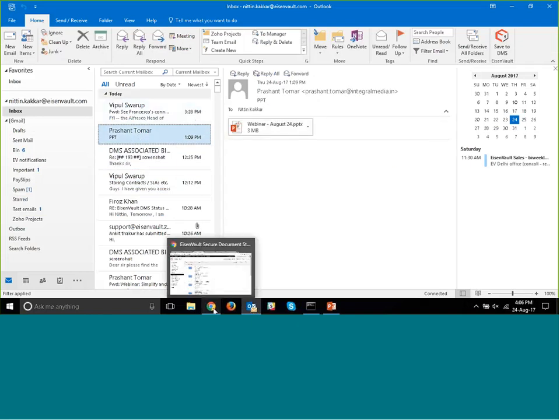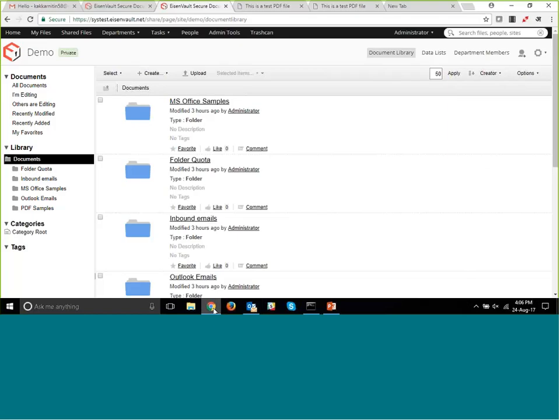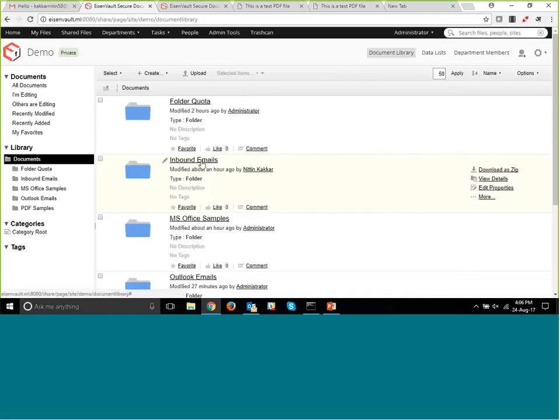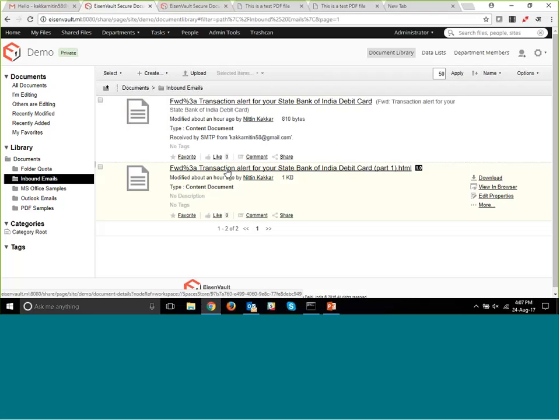However, if you don't have the Outlook plugin, you can use an ID which has been generated, like engineering at your organization name, or whatever the domain is. Say I have this document library, and within this I have an inbound emails folder, and I have given it an email. I have collaborated an email to it, contact@eisenvault.ml. So any email which is sent to this ID will be automatically uploaded in this folder.